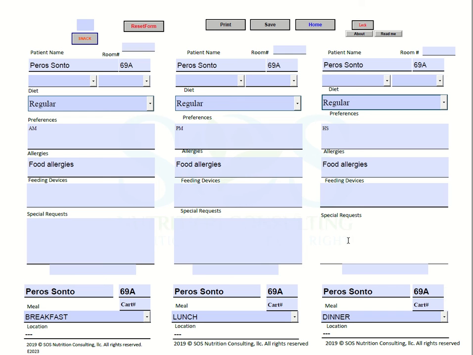Later on, we'll see how that can help you manage your residents by tracking the meal tickets and printing them. Here is just a summary of the resident's name.